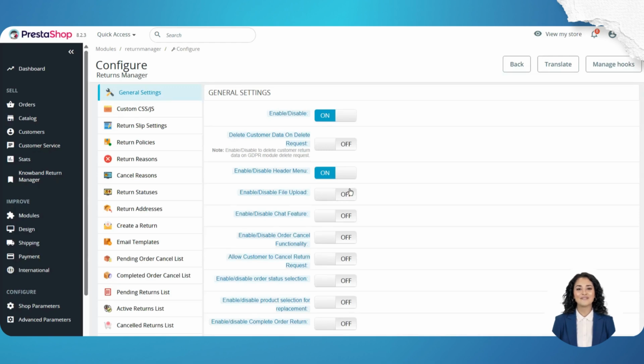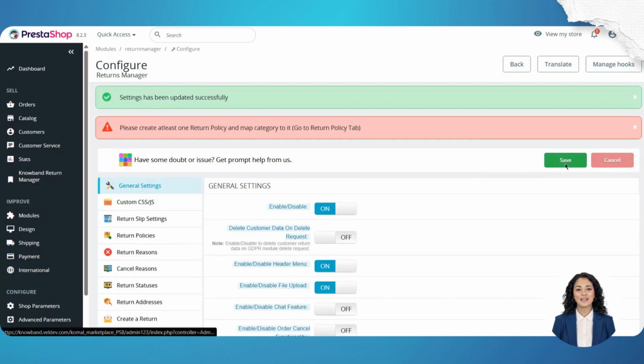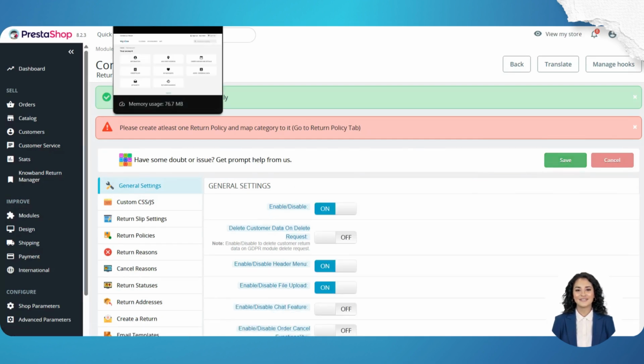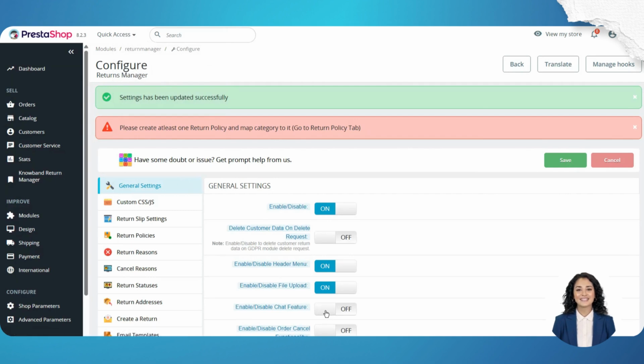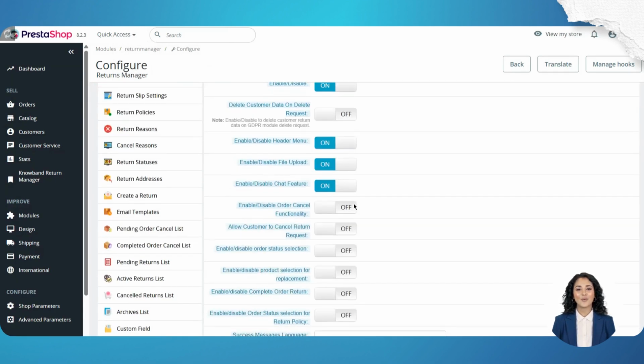Next, we have the File Upload. The File Upload option will be required in terms of the replacement, in case the customer wants this functionality, to be enabled on your store for the return tabs, so you can enable it. Next, we have a chat feature. This will allow the customers to raise their voice about their concerns. Open the ticket and chat with us so that the admin can resolve the customer concerns.